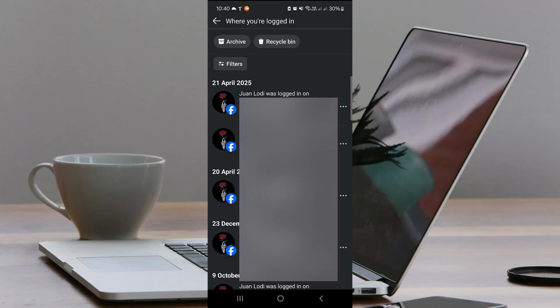So yeah, this is how easy you can log out of all devices on Facebook.